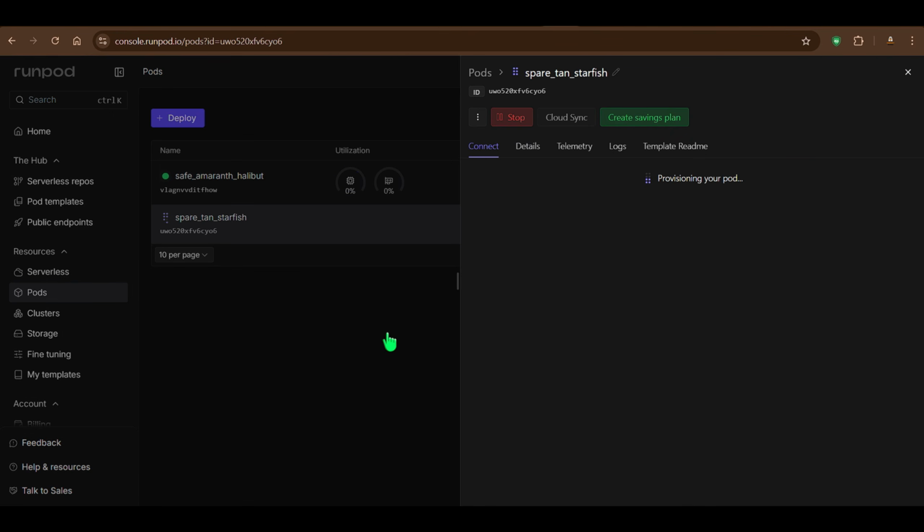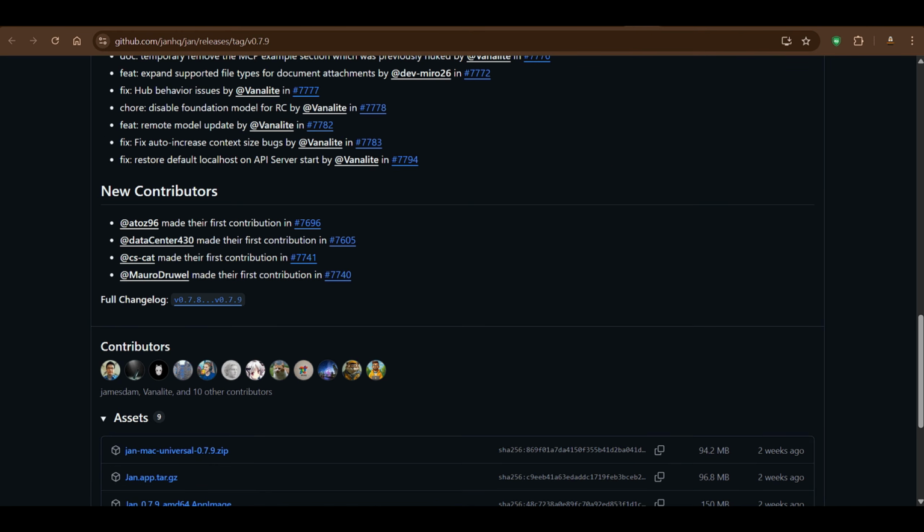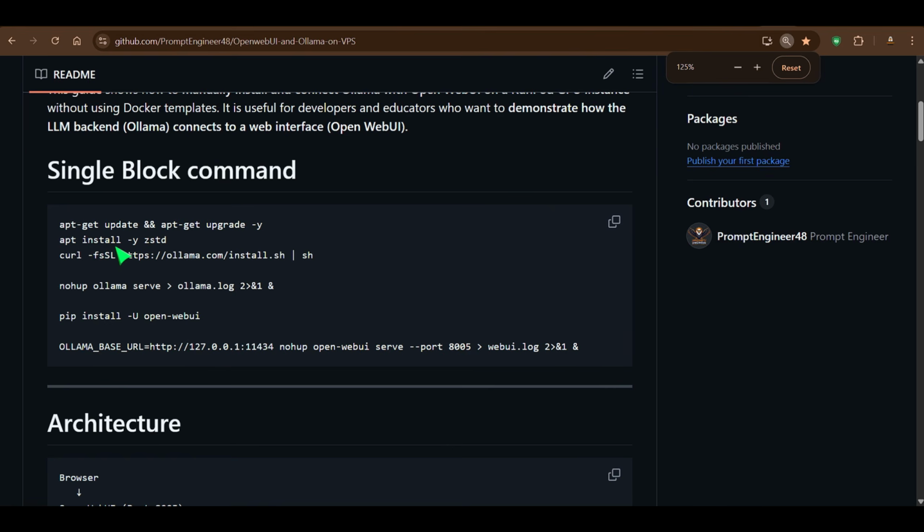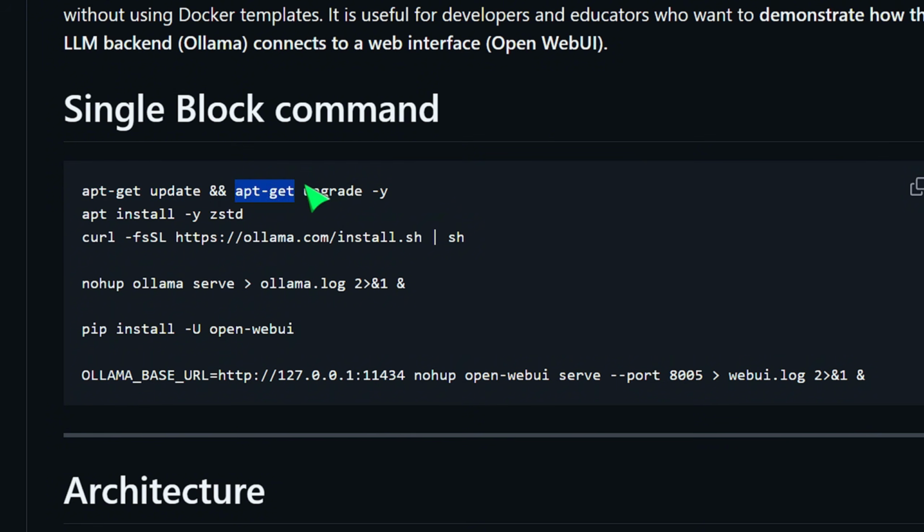While this is getting ready, I'm going to take you to this GitHub repo of mine where I've pasted some code. If you try to understand this code, the first command updates and upgrades our Linux environment. Then we install the zstd library, which is required for installing Ollama from ollama.com. Then we start up the Ollama service and put the logs in ollama.log. All the messages and errors are pushed into the same file, and we start it as a background service. Then we install OpenWebUI as well.